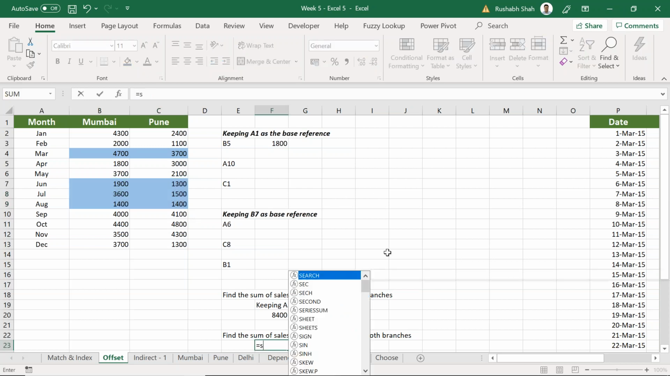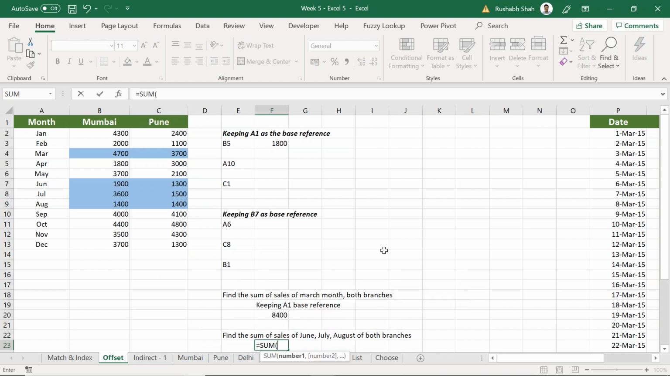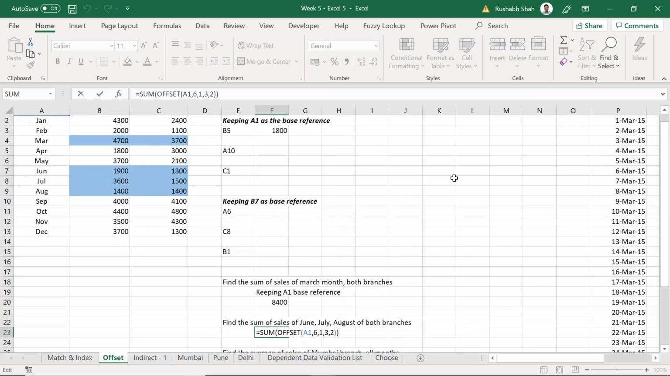So for this, you will take sum. First let's do offset. So you say offset reference A1, comma, you need to go down 6 steps, 1, 2, 3, 4, 5, 6, comma 1 column, comma height 3, comma width 2. And for all of that, you'll have to take a sum. That's it. Right, sir. Got it. Thanks a lot. No problem.